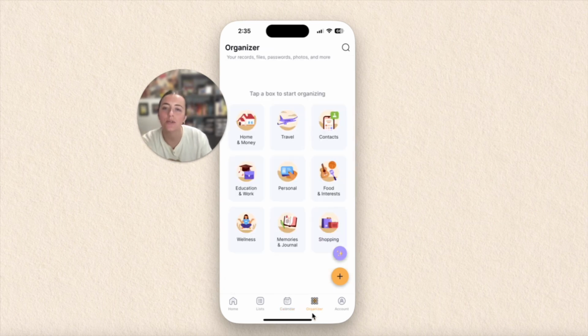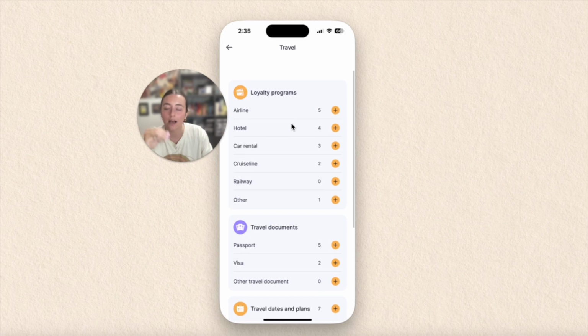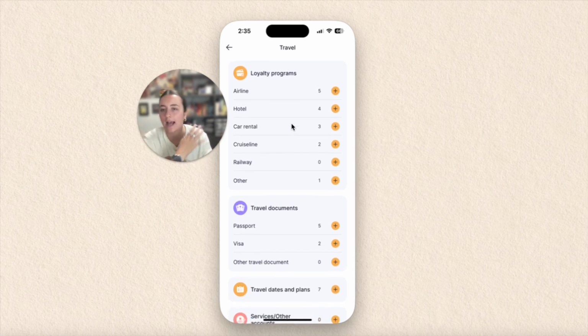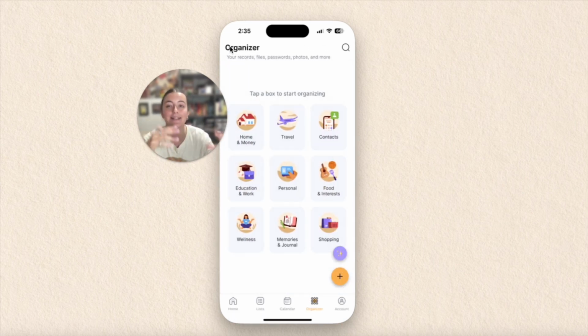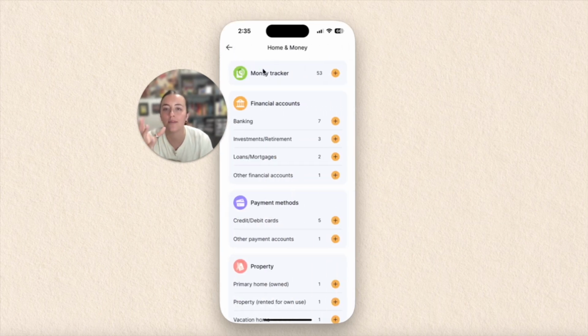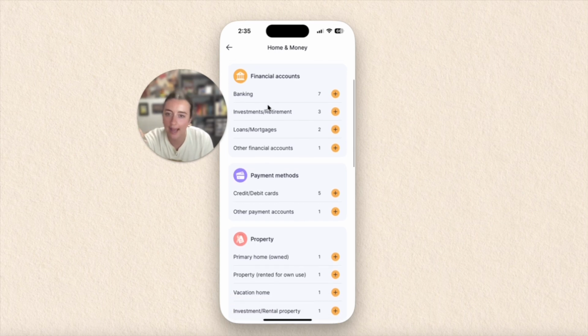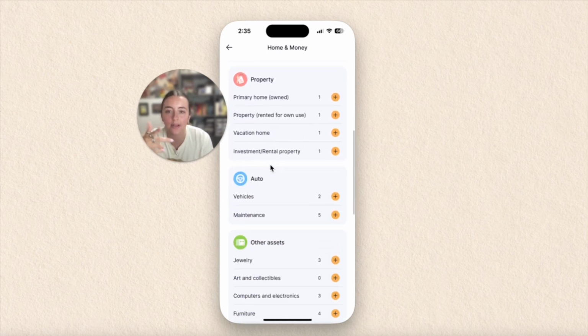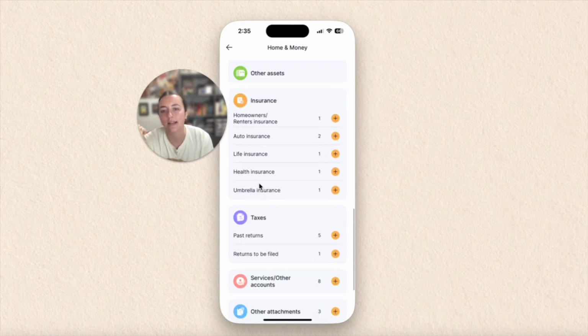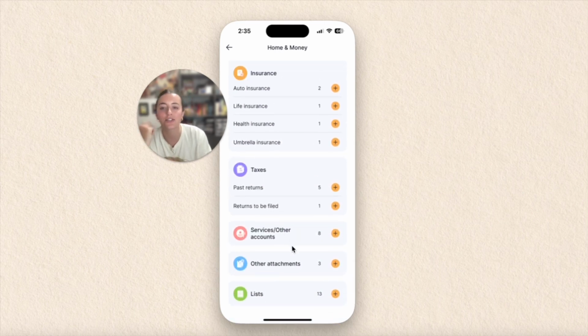Fantastic. When you go into organizer, this is where some people, type A, I get it, might get lost. You click into travel, there are tons of categories that are already inside each of these. So the way I like to think about it as a file cabinet is these are all your big drawers, and inside each one you have your files. So inside home and money, we have money tracker, we have financial accounts, payment methods, property, auto, assets, insurance, taxes, services, other attachments, and lists.